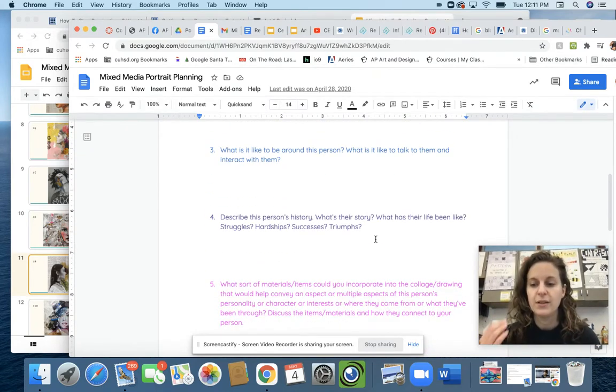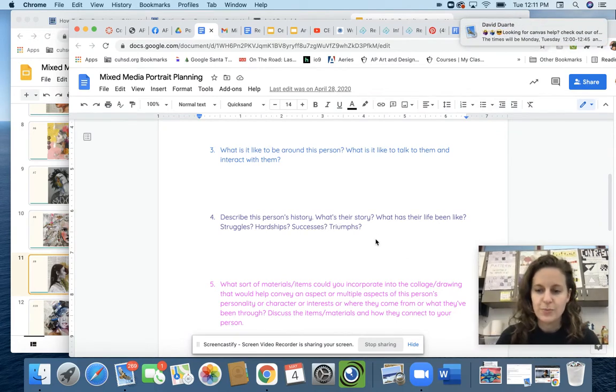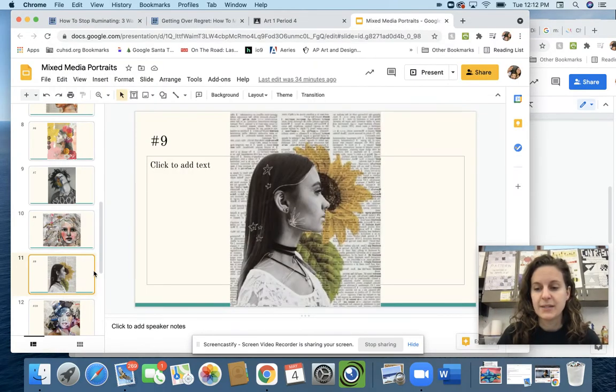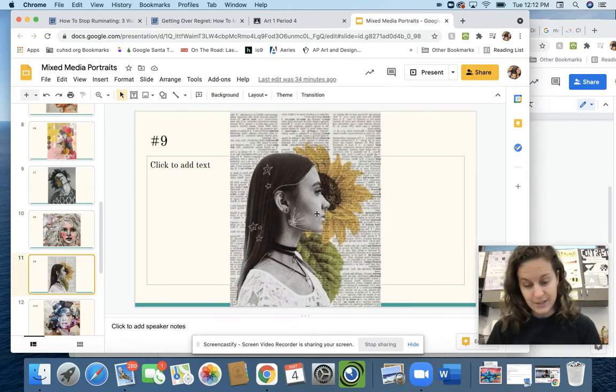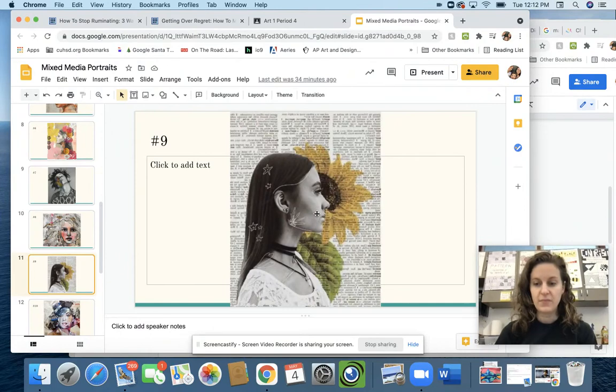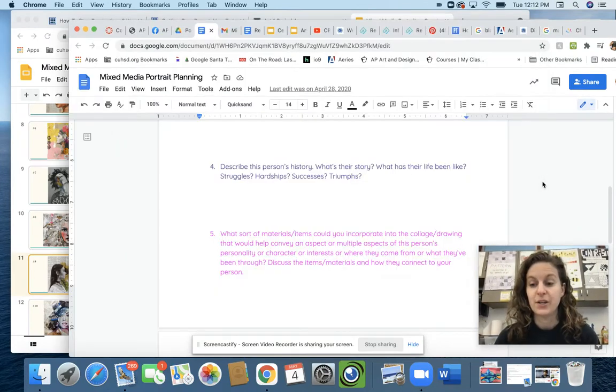I'd love to know a little bit about their background, especially the idea of what they've struggled with and what they've overcome and what kind of hardships and successes they've had in their life, because that tells you more about somebody's character and personality and why they are the way they are. And then thinking ahead to the mixed media aspect, try and think of some things you might want to add to your drawing that you can even glue right on there that could help enhance it.